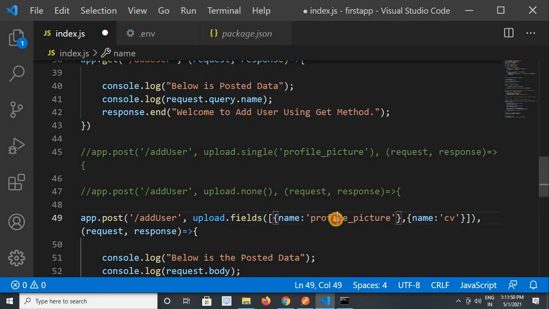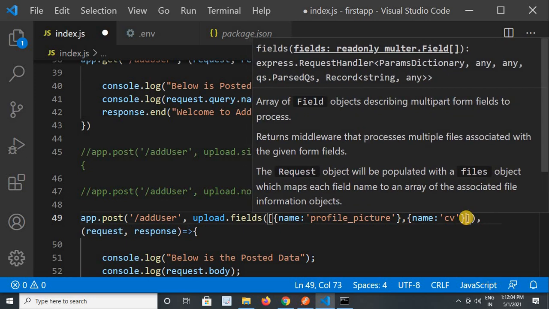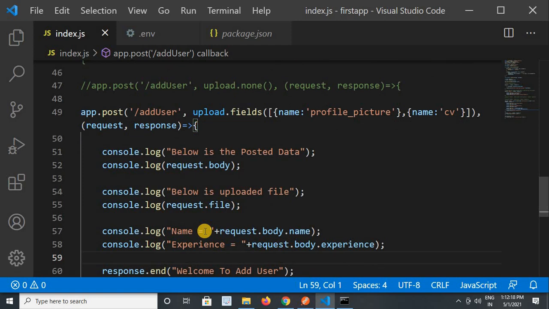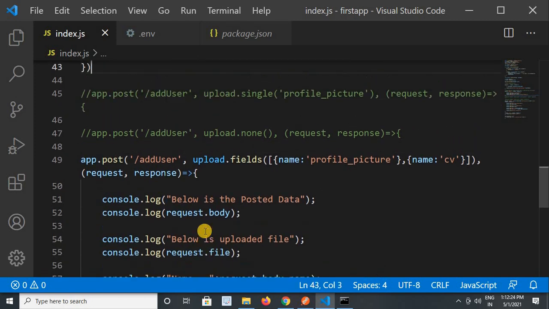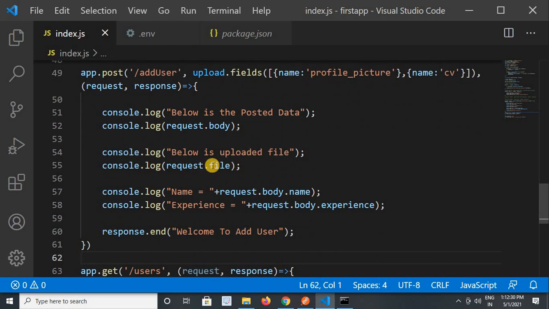Then I have defined the names of which fields I want to upload. Suppose you have to upload almost 10 fields, then next you have to just put a comma, then you can use curly braces to upload another file. Then this is the same thing we have been doing from the very first step, the callback function with a request and response. So I will see how we can upload the files. One more thing, guys: when we upload a single file, as here I uploaded a single file, then we can access the uploaded file using request.files.